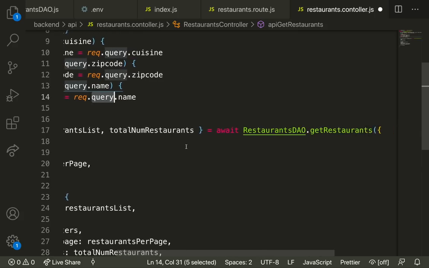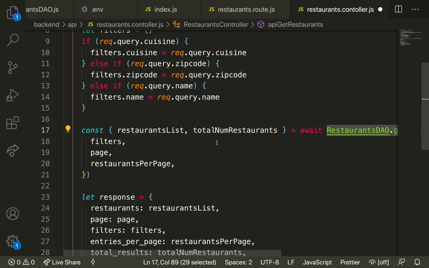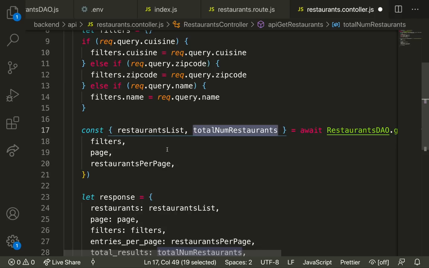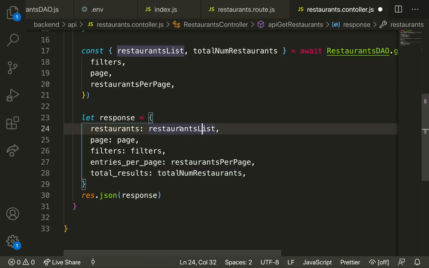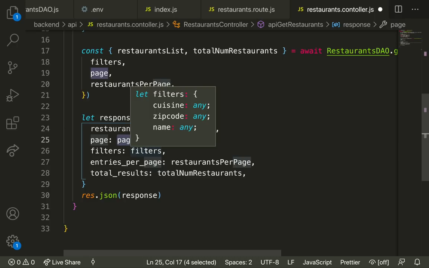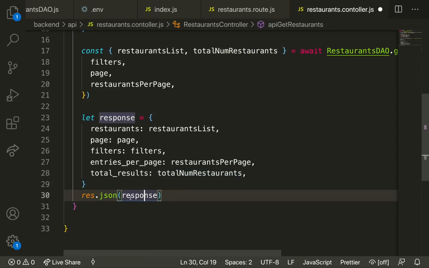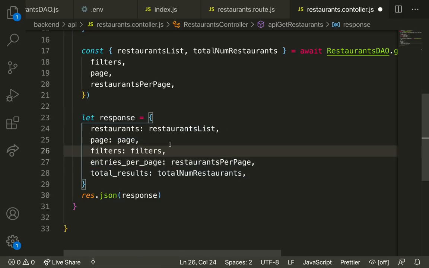Okay, now we are going to call this getRestaurants. That's the thing that we created before. So we are going to pass in the filters, the page, and the restaurantsPerPage. And it's going to return a restaurants list and then the total number of restaurants. And that's what we specifically made it return. Now, we're going to create a response to send to the person when this API URL is called. So we're going to respond with the restaurants list, the page number, the filters, the restaurants per page, and then the total number of restaurants. And then res.json(response) is when we're going to send a JSON response with all this information to whoever called this URL. Okay, I'm going to save that.